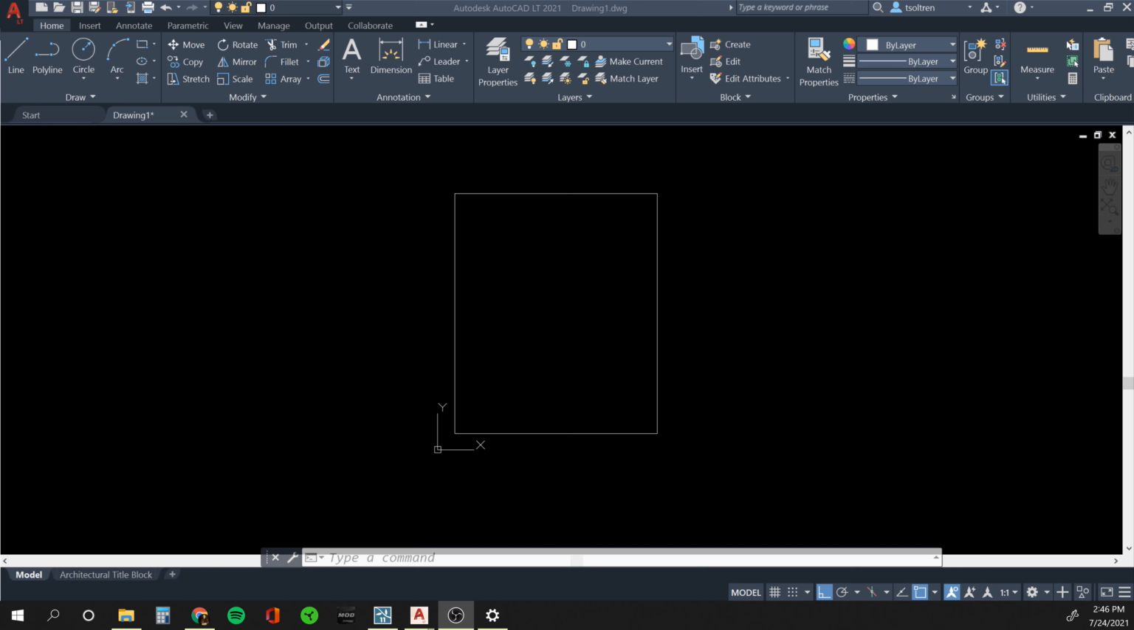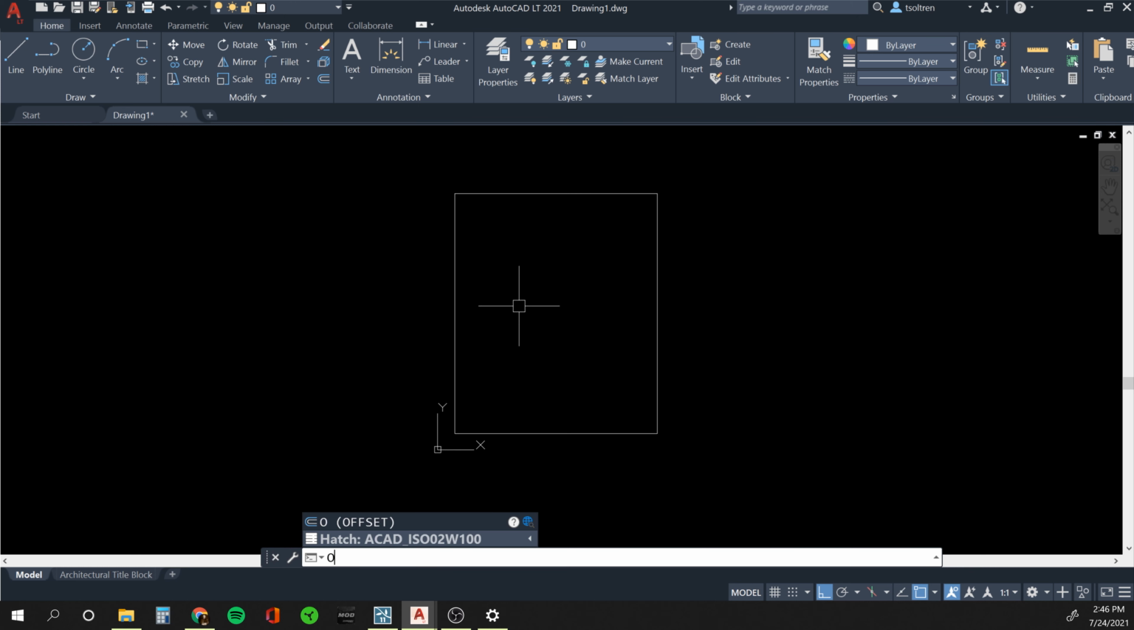But before we actually go out and celebrate, let's add a little bit more detail to this drawing. Okay, so we have our line drawn out here, but in the architectural world, we have walls that have thickness to them. So to add some thickness to this, I'm going to type O for offset, enter, and I'm going to offset this wall 4 inches.